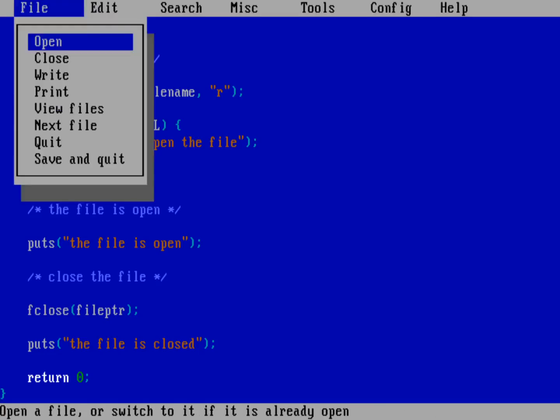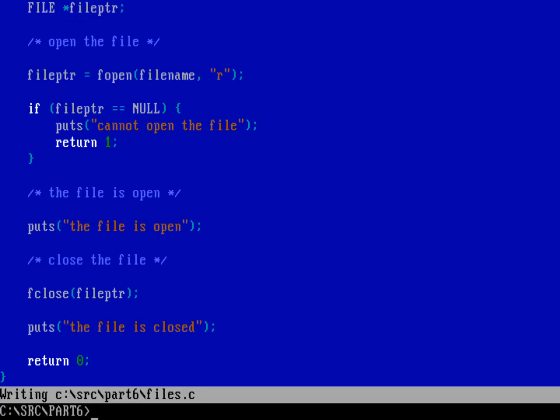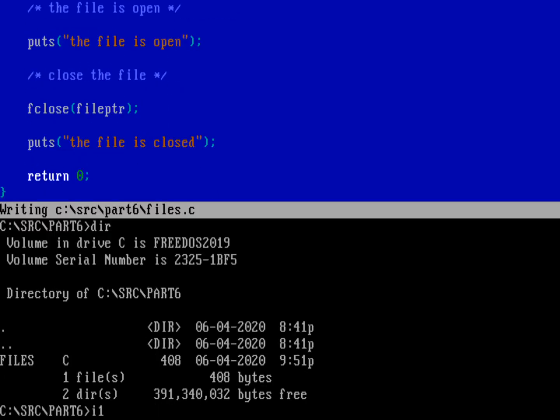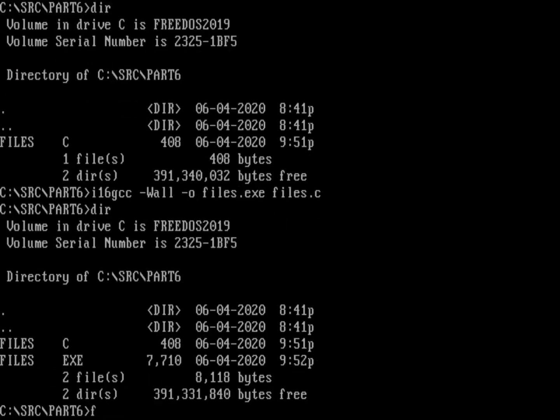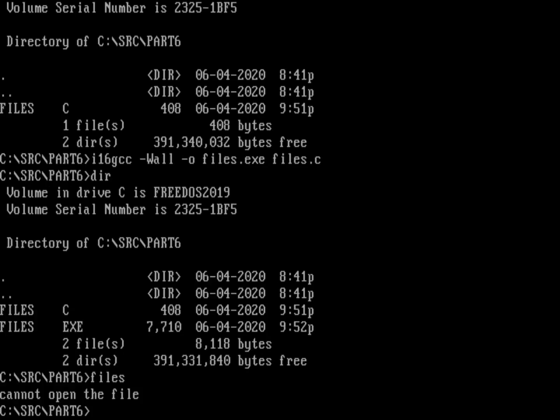So let's go ahead and save that. So let's go ahead and compile that with i16 GCC. Turn on all warnings. We're going to save the output here to files.exe. And we're going to compile the file called files.c. And if I didn't make any errors while I coded that, I won't get any messages. So there we go. And now I can run files.exe. Now, I don't have that file, test.txt. So what's going to happen? I should get an error. And there it is. Can't open the file.